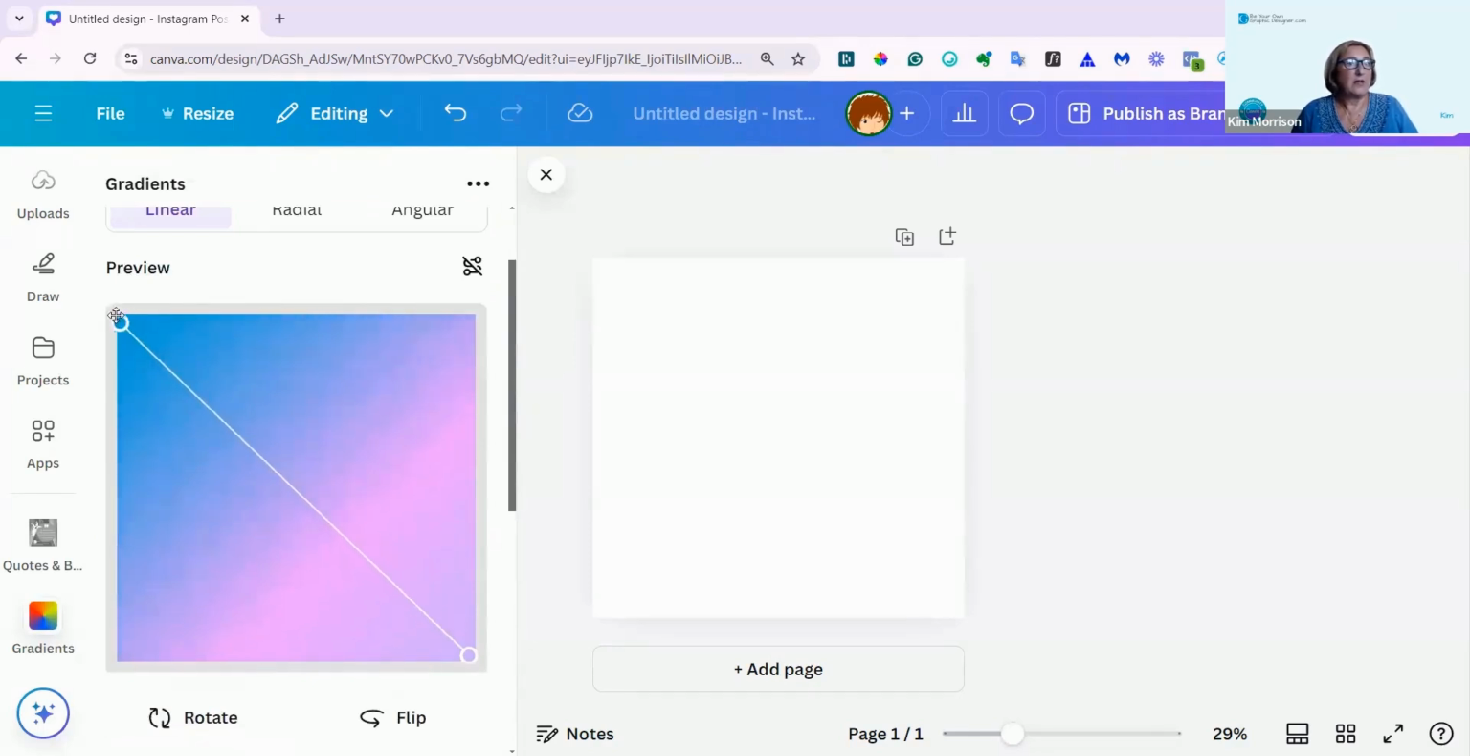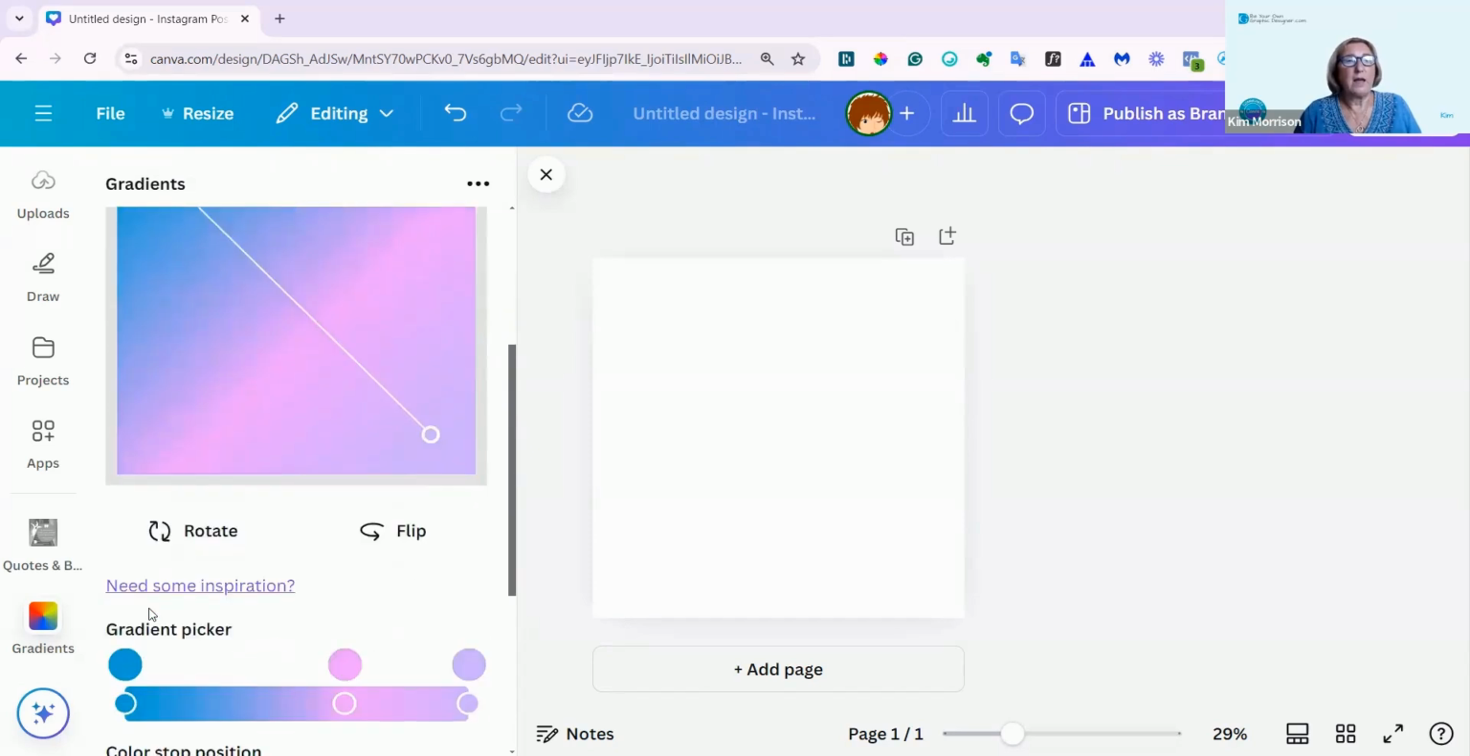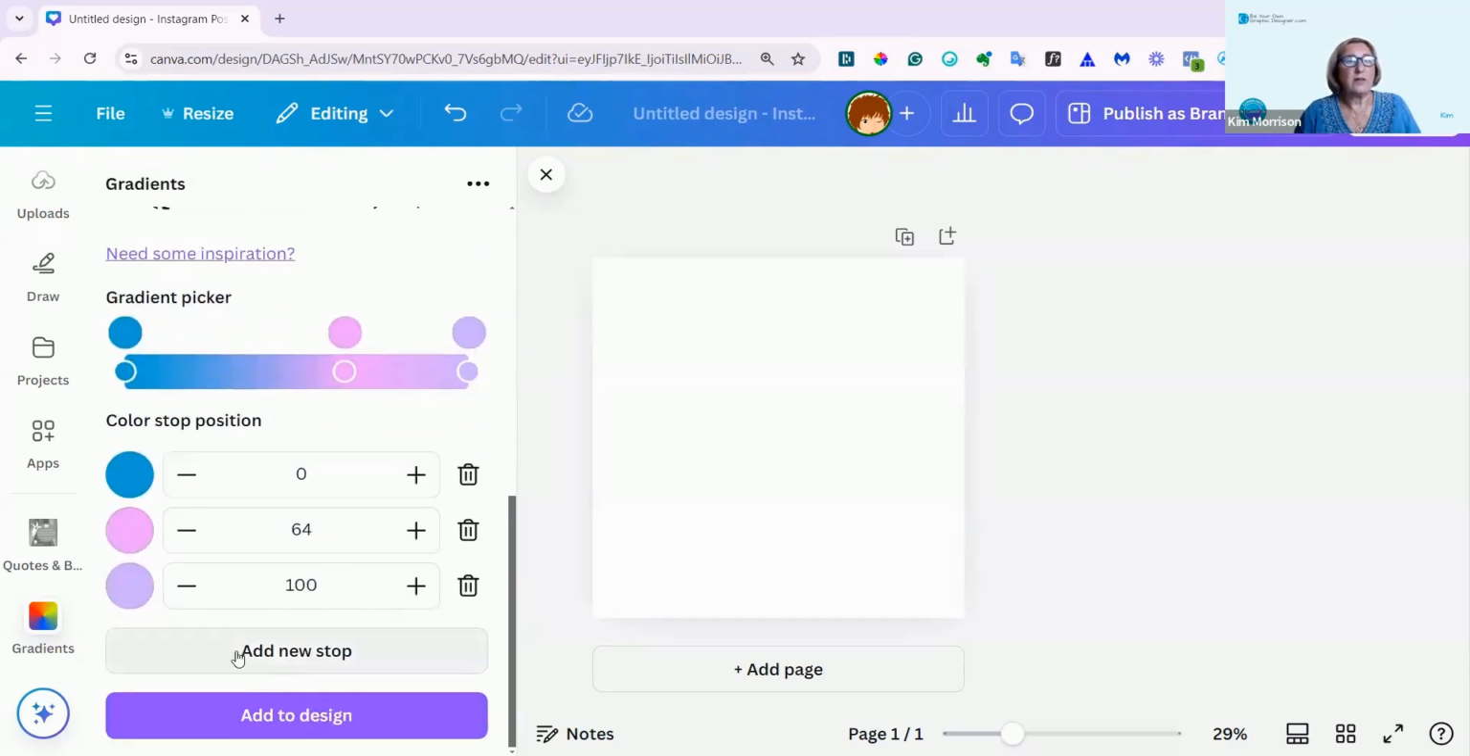Let's push this up this way. This, to me, is starting to look like a really nice gradient background, and it's got some depth and tone to it. Now I've added several different colors into it, and I might take the risk of adding yet another one. So add a new stop.